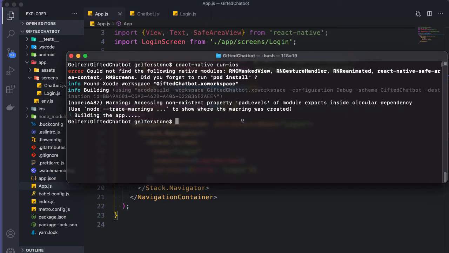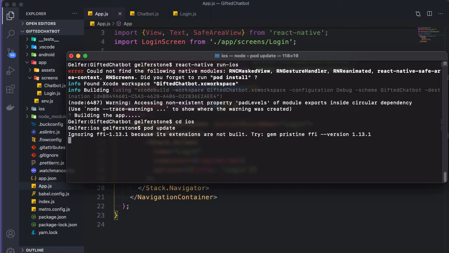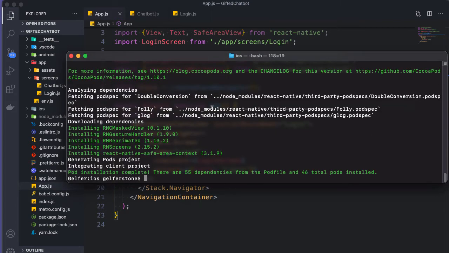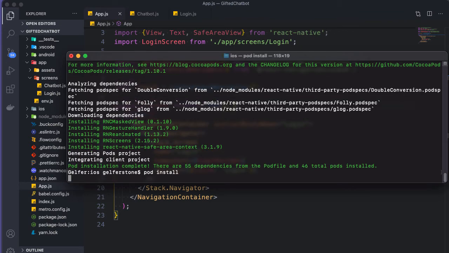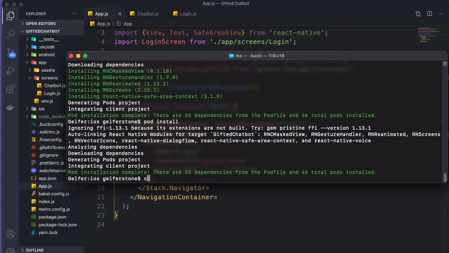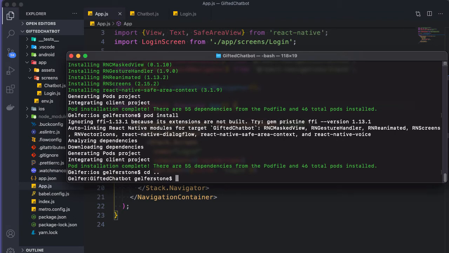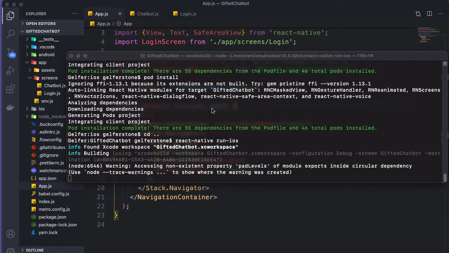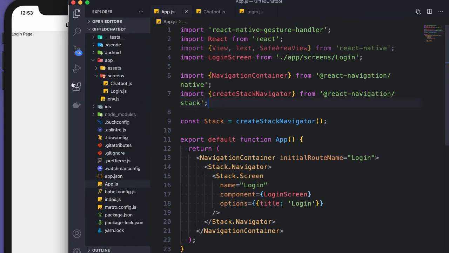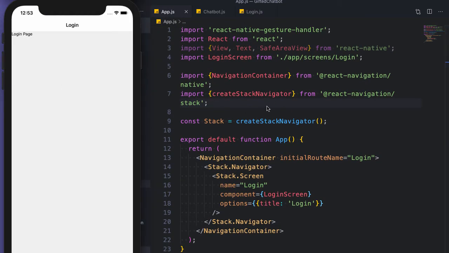Okay, sorry. Before we can run our simulator, don't forget to cd to iOS and then pod update. When that is done, you need to pod install also. Nice. Now cd back to the root directory, and then you can run react-native run-ios. Okay, everything is working just fine.